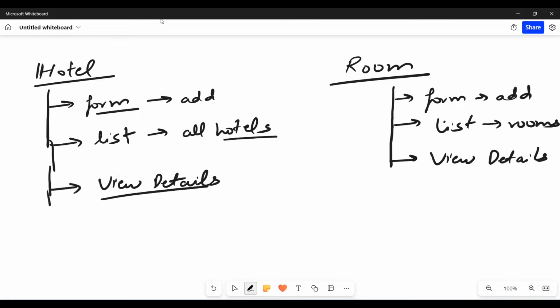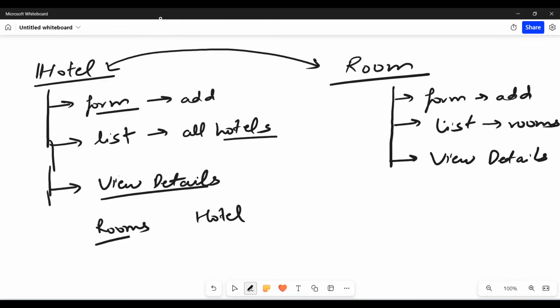Now we have to link these two, right? So there should be an option through which I can add rooms to a hotel. So that also we will have. So let me show you what it will look like.